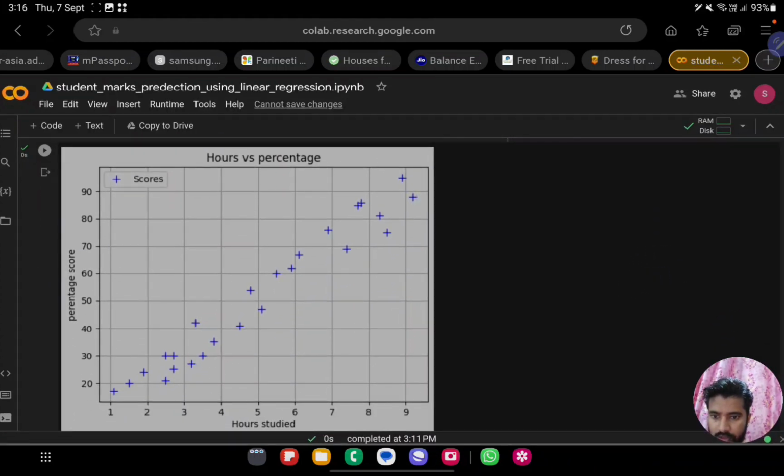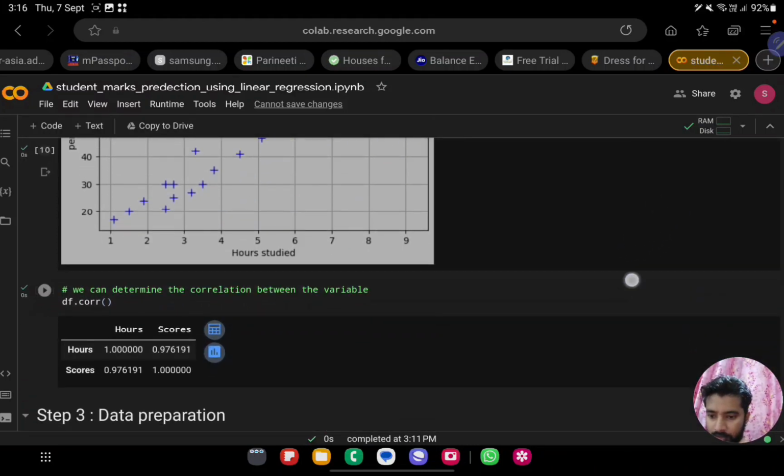We can see in this graph that it's basically a linear regression problem, where as the number of hours increases, the percentage score of the student directly increases. We can determine the correlation between the variables by using the function df dot corr.